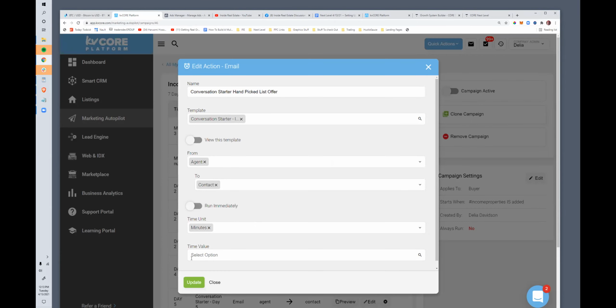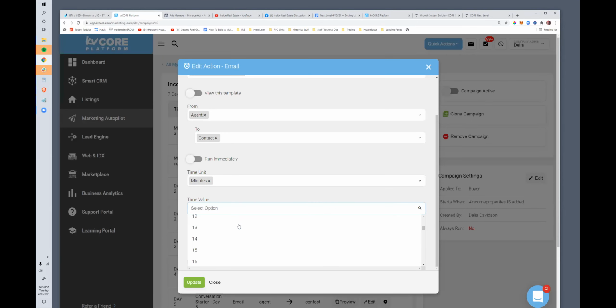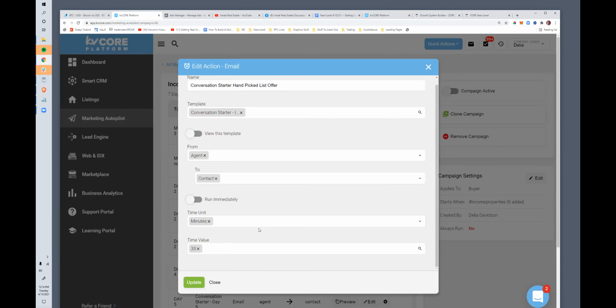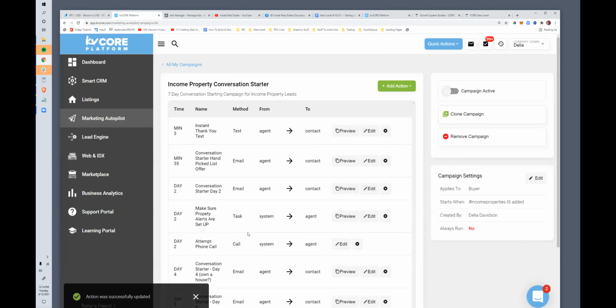Now, why is it giving me a null here? I tried to type in the time. I think because I typed it and I didn't choose from the pick list. That's why. Okay. So now we've got an email.